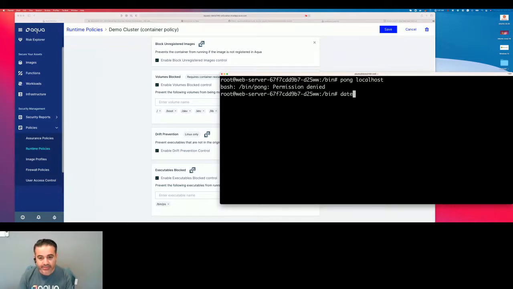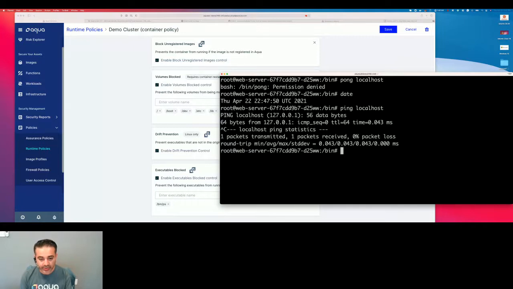Many times when I do this, people are like, well, what if you rename a bad executable to ping, for example, or something that's allowed? I'll share an example of that. Would that work? And the answer is no, it won't work. You can see that date is working fine. Now, if I do ping localhost again, you can see ping is working fine.